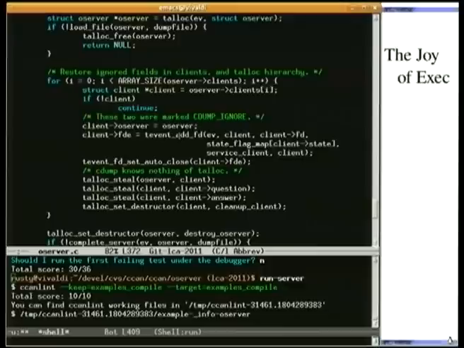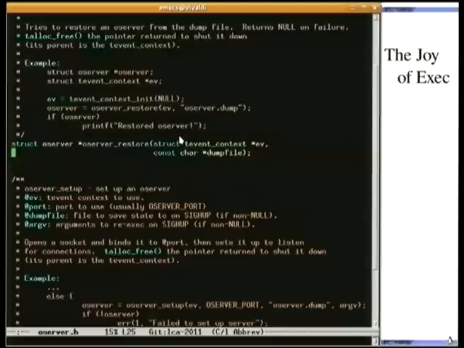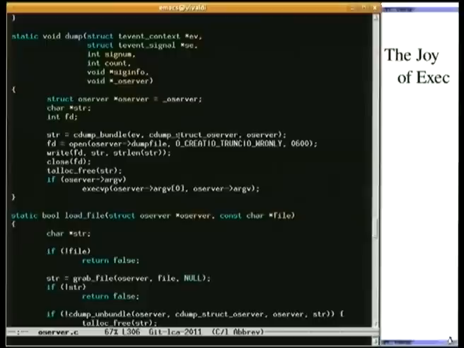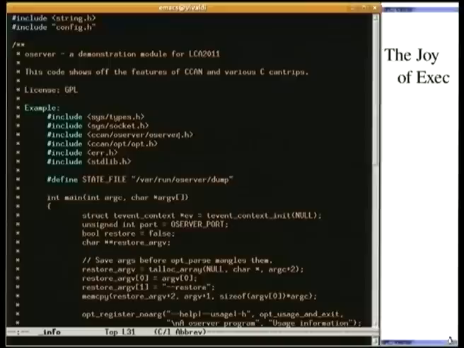And this is where you get to the joy of exec. Right, everyone see where we're going now? Okay, so if they hand in an array of arguments, it means when I get sighup, I want you to do this: dump it out, and then exec those arguments. Now, those arguments are the same ones we had before with dash dash restore put in the middle. When we hit dash dash restore, we actually try to restore from the file.